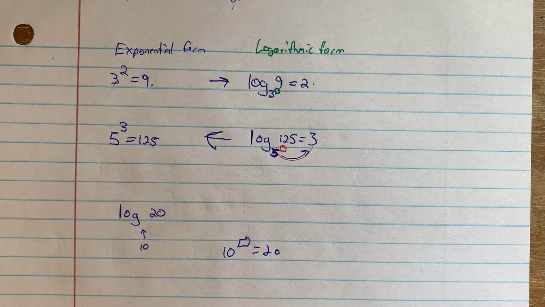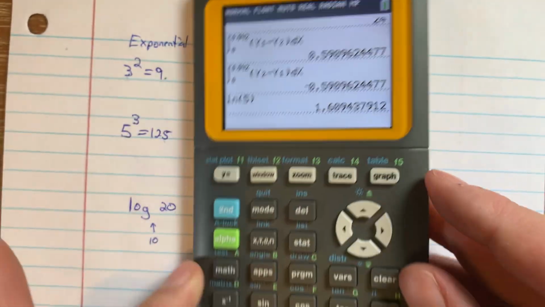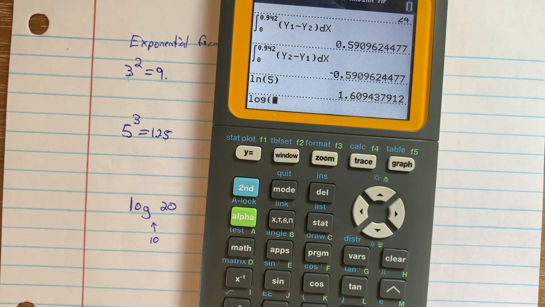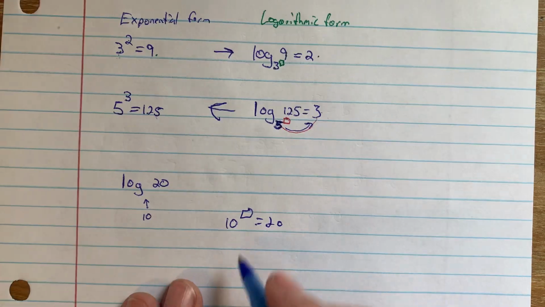Just like when we did natural log of 5 and that came out to be a decimal, this one will be too. There's actually a button in here for log. Like this log, if you don't press anything, automatically means base 10. So this means log base 10 of 20. And so it's saying 10 to what power is 20?